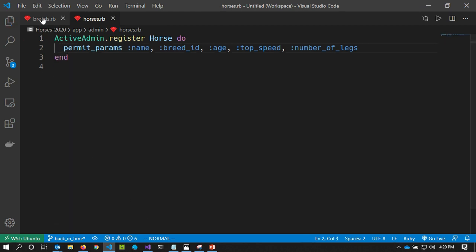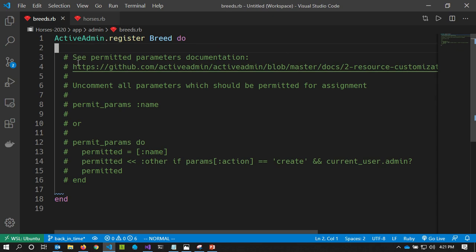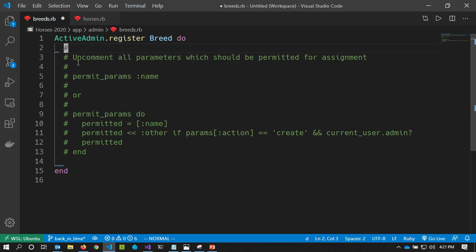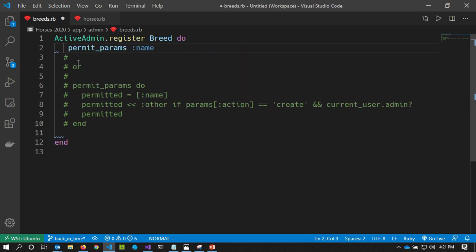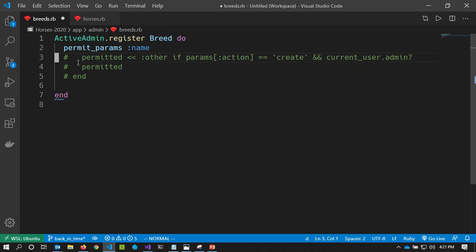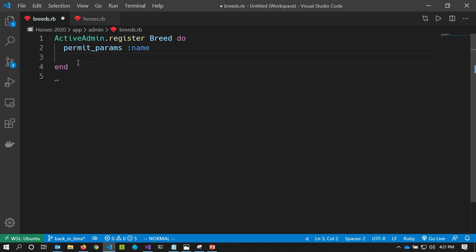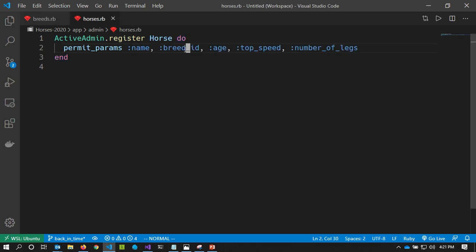And then I'll do the same in the breeds.rb. I will delete a bunch of comments and uncomment the one that says permit params, remembering that a breed simply had a name. That was the only custom parameter that a breed had, whereas a horse had a name, a foreign key to breed, an age, a top speed, and most importantly, the number of legs. So with that in place, everything's good to go.